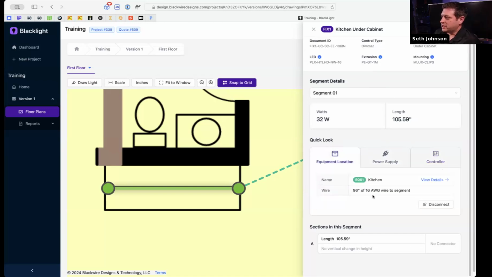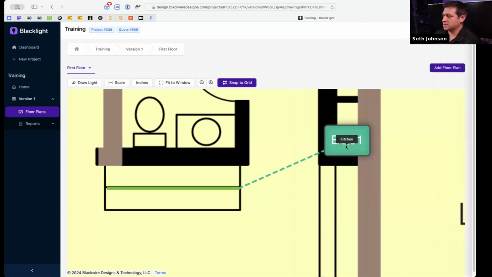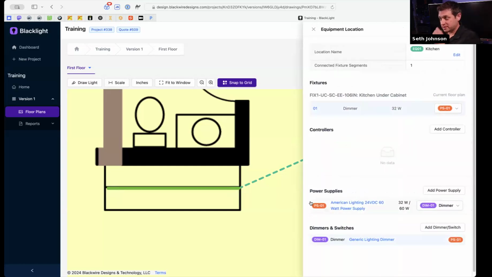Let's take a look at the equipment location. So I can either escape out of this, I can click this link here that says view details, or I can just double click on the equipment location. You can see that the fixtures that are connected to this equipment location are listed here. You can edit, rename it.